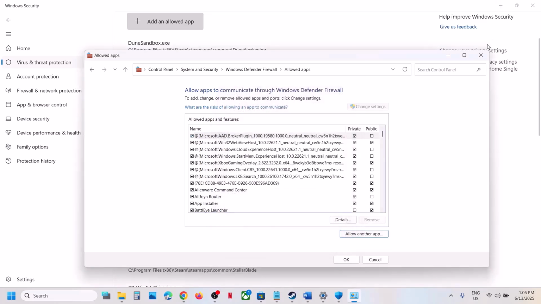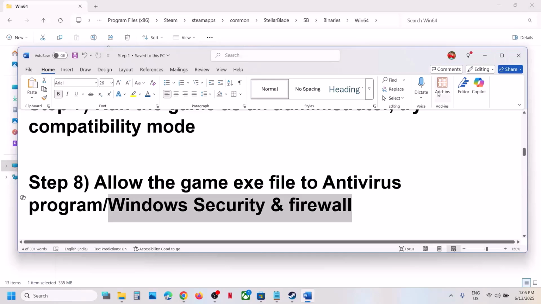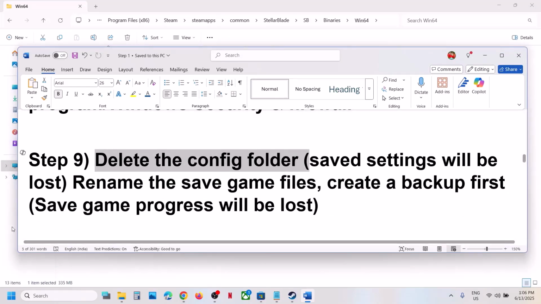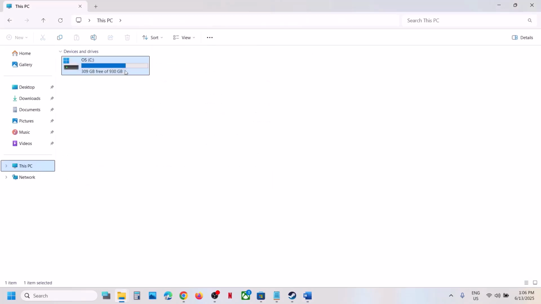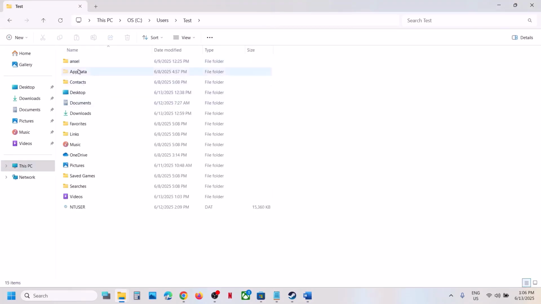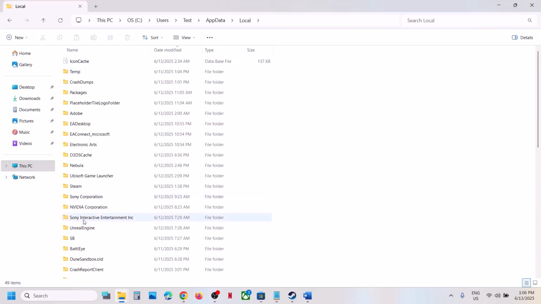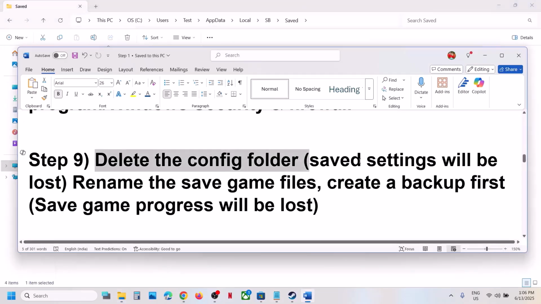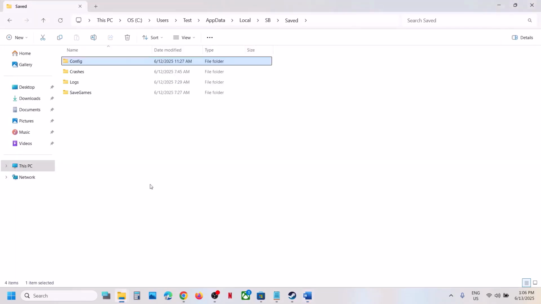Once the game is added, now you can launch the game and then check. Next step is to delete the config folder. To delete the config folder, you can go to This PC, open C drive, Users, username, AppData, Local, SB folder, Saved, Config. Now, when you delete this, let me inform you that all the saved settings will be lost.